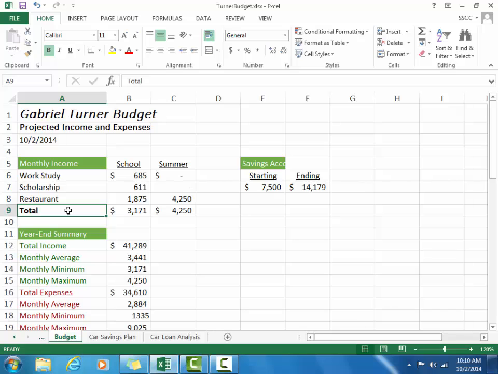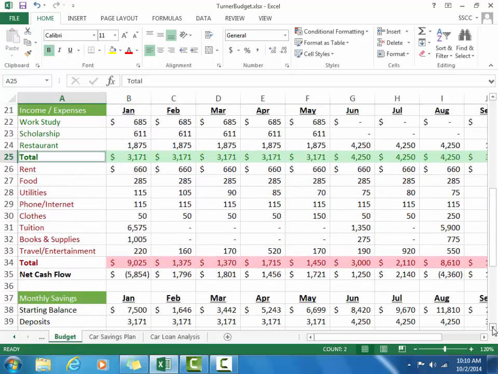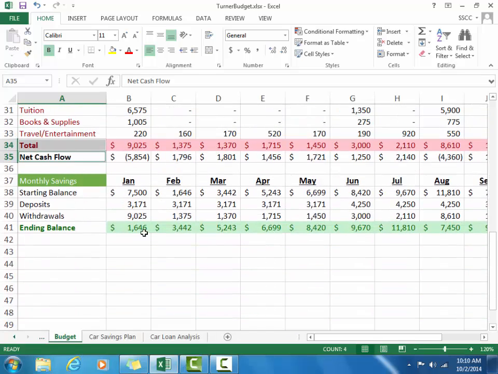We're going to select the non-adjacent range A9, A25, A34, A35, and A41. In the Alignment group, we're going to click the Align Right button. The selected labels are right aligned. Make sure you save your changes up to this point.